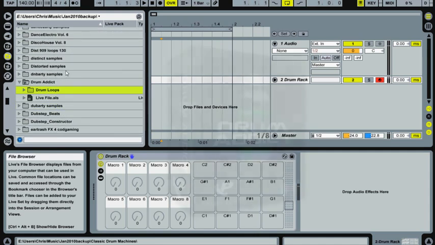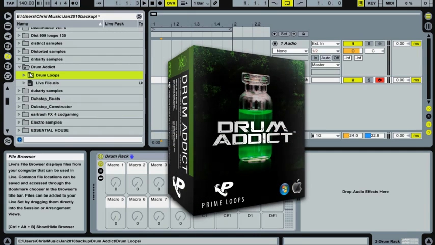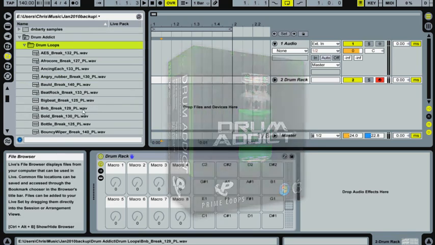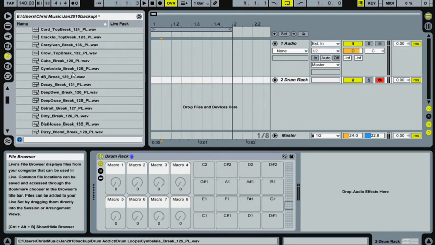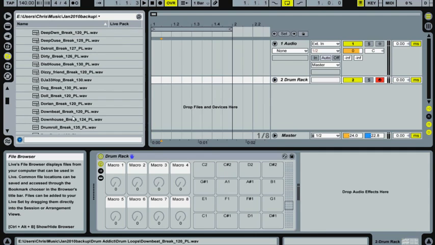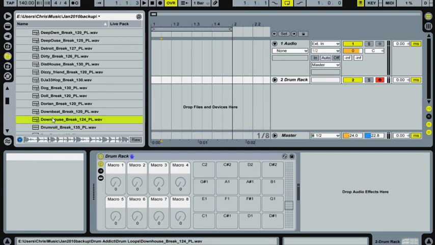So I'm going to use Prime Loops, their pack called Drum Addict, and here we've got some loops. But I'm not actually going to use a loop. I'm going to take sounds from the loop and make my own loop. I know that this Downhouse Break 1 sounds good because I've done this video about three times now and it keeps failing, so hopefully this time it's not going to fail. I'll give you a listen to this sample here. And that's not dubstep, but we're going to make it dubstep.